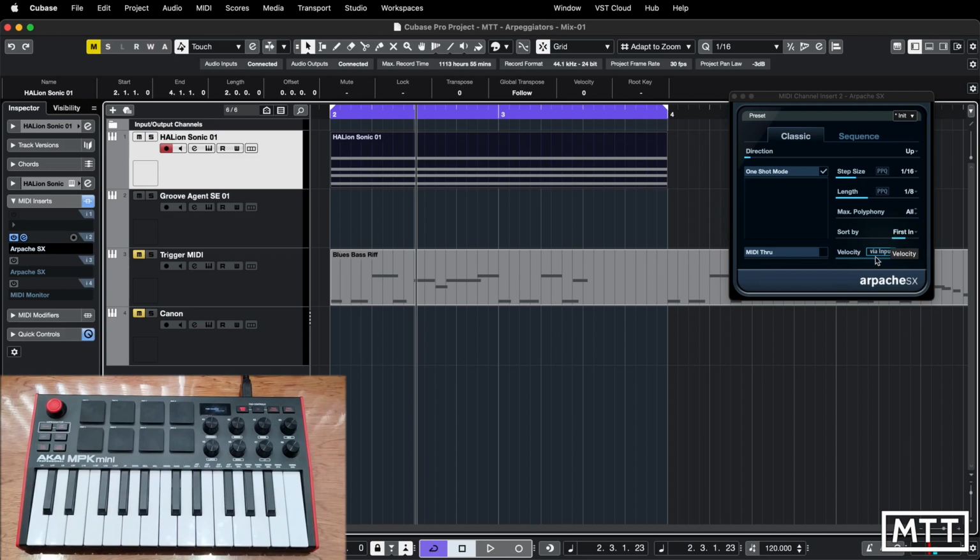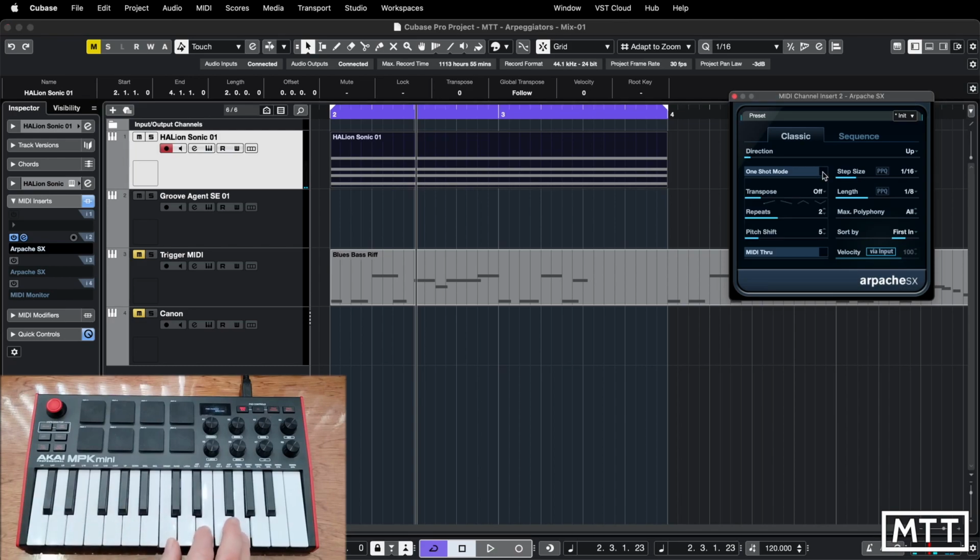Finally here, we're going to take a look at the velocity. So this is just whether or not it passes the velocity through that you play. So for instance, if I play really gently, take that off there. Or if I hammer it, that goes through. Or you can do it to a fixed value.